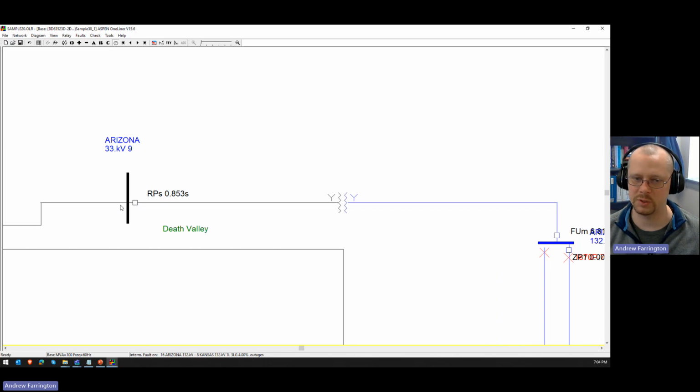And so if this were a temporary fault, the recloser gives you those opportunities to restore power to everybody without having a prolonged outage. If the squirrel got burned off and he's gone, well, now we can restore power to everybody. So fuses don't reclose. That's another problem.